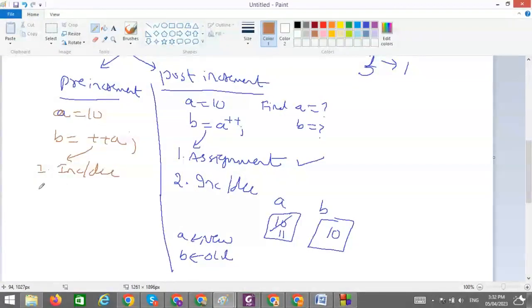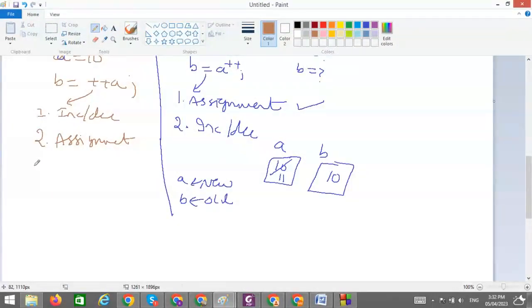Increment will happen first, and second, the assignment will happen. That's why, because the increment is done first, this is called pre-increment. So when you do pre-increment, what is happening? A is having 10, B is having some garbage value, which I write as G.